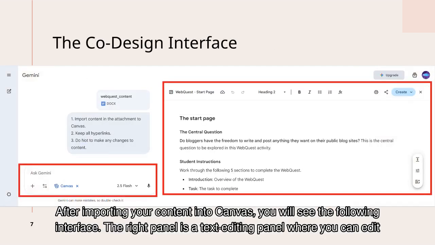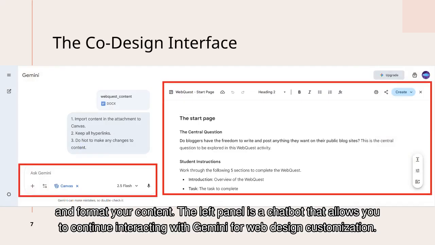After importing your content into Canvas, you will see the following interface. The right panel is a text editing panel where you can edit and format your content. The left panel is a chatbot that allows you to continue interacting with Gemini for web design customization.